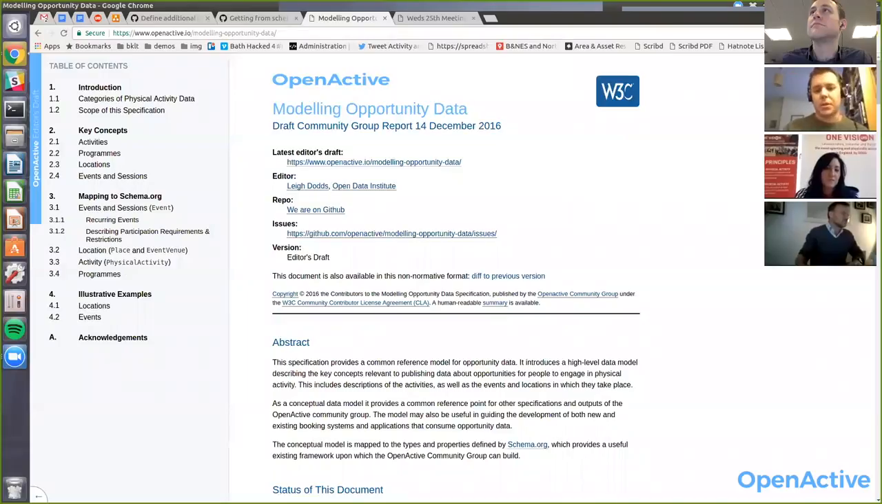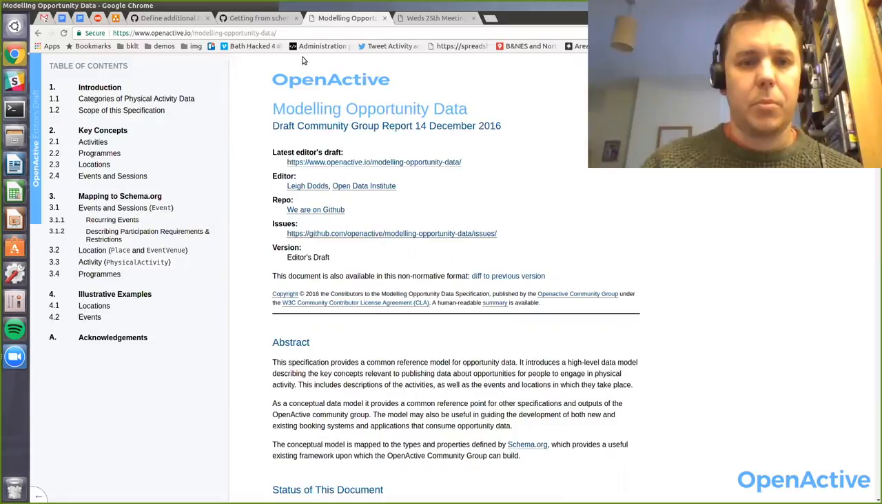The document I've shared so far is really focusing on that first piece. It's just trying to define some terms and a scope of what we'll be looking at. Hopefully you've all had a chance to have a look through it. This is the document. It's a link from the OpenActive site, and I did circulate it in the agenda.